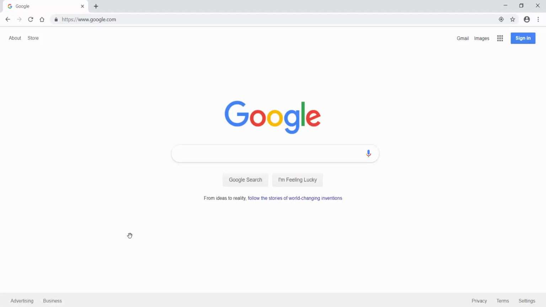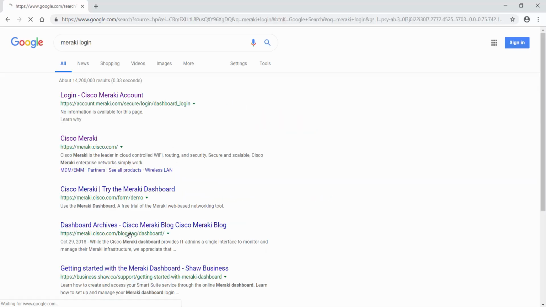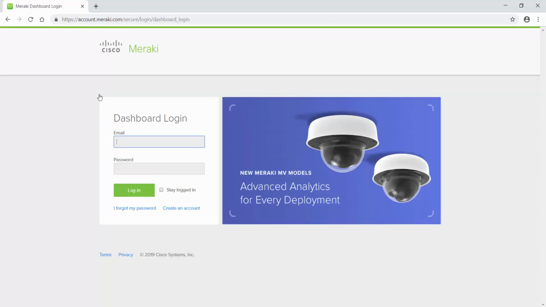In this video you will learn how to use a Meraki firewall. It's cloud managed. So just go to Google and type Meraki login, and then I'm going to click on the first link, and then you get to the dashboard login for Cisco Meraki, and I'm going to use my username and my password. It's my work email.